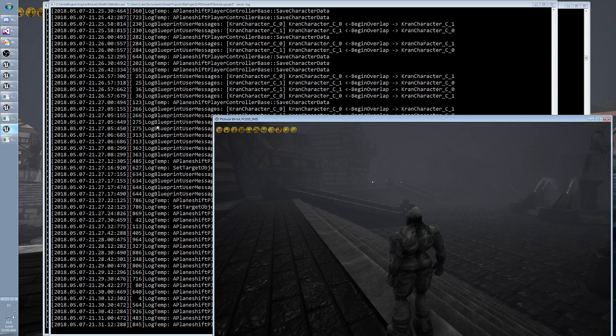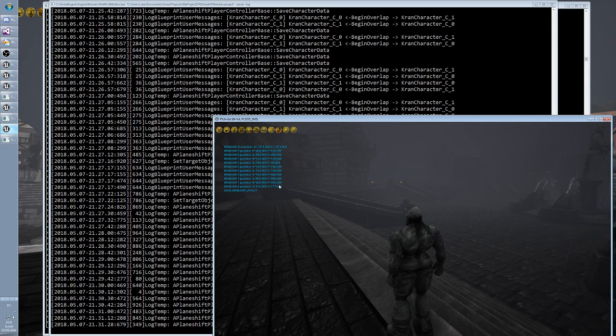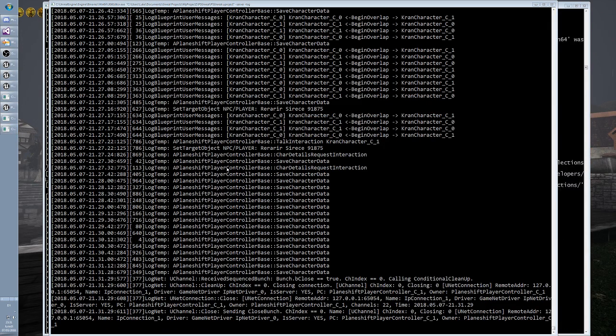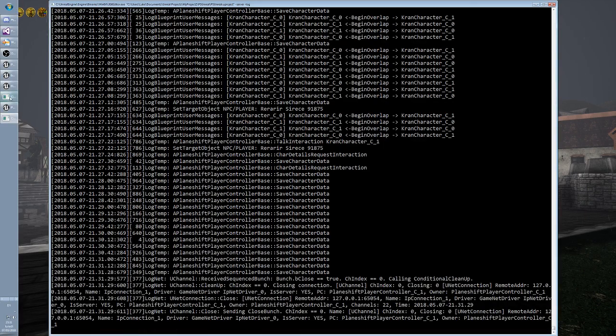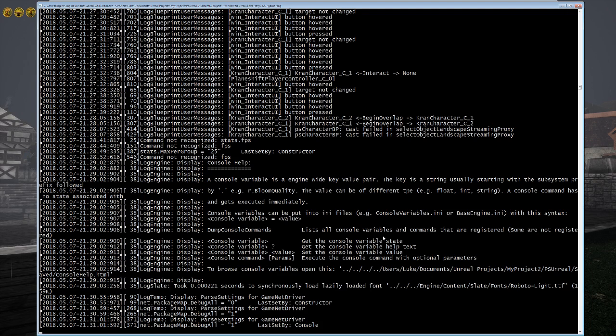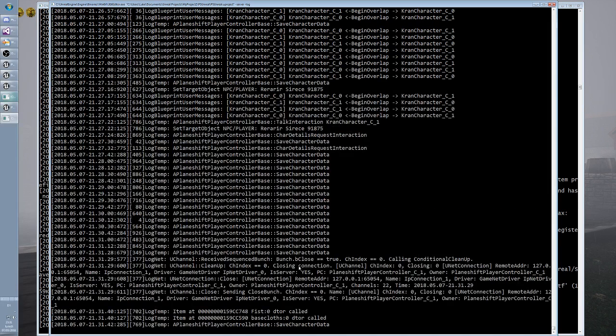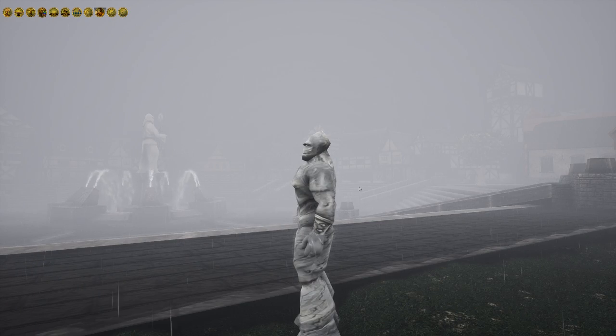Let me quit the other client, by the way, because I have too many clients open. Am I expecting to see the debug console help? A console variable is an engine debug all. Interesting.